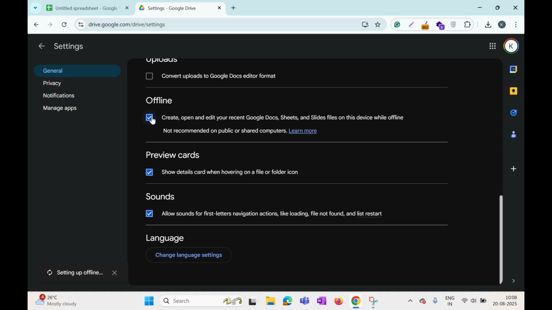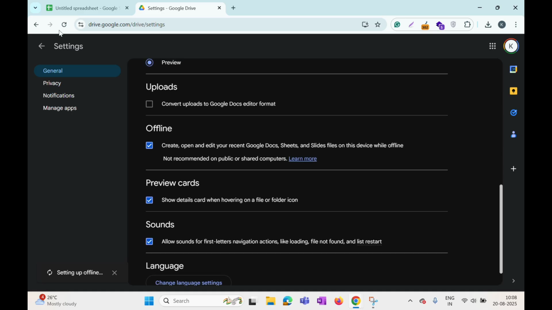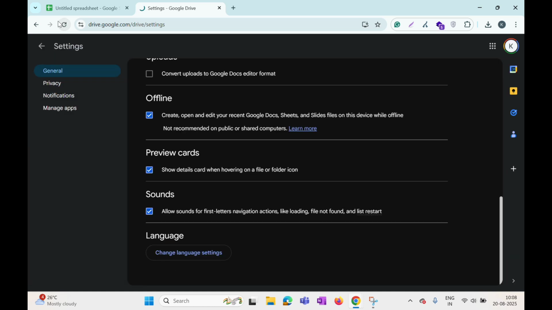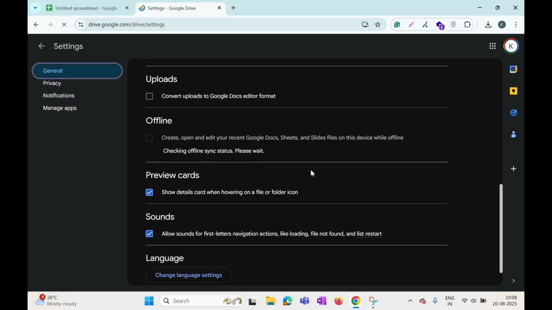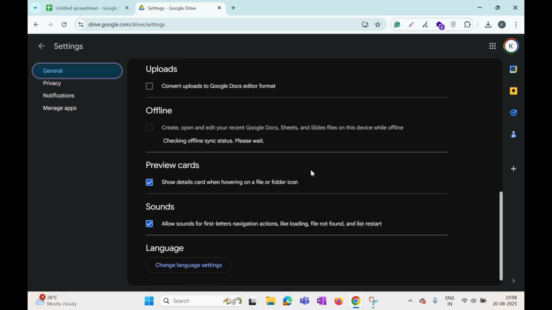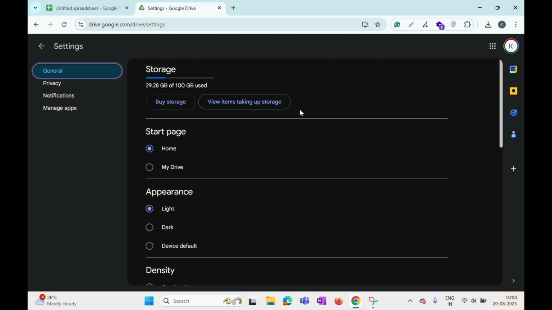You can click on this offline. It will take a few seconds for the changes to be made. You can refresh and check if the changes are made or not. Refresh once and check. Yes. The next thing we can do is clear the cache of the browser.